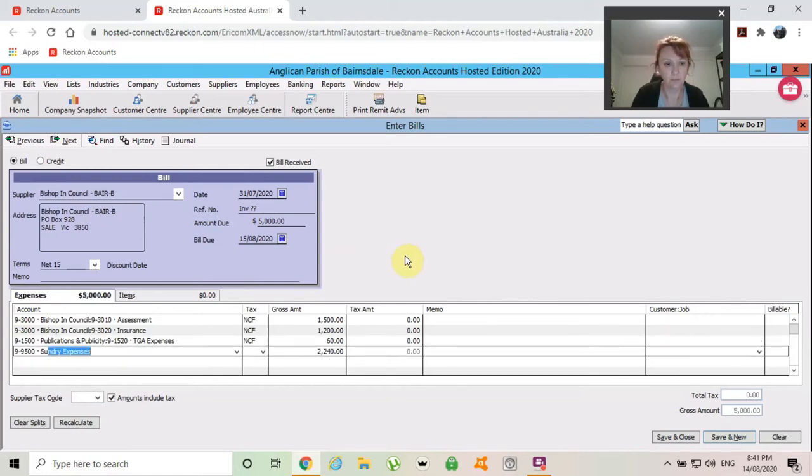What else do we have? Some super. Okay, so that's my rector costs, super and long service. We've chosen to put our super and long service leave together. You may choose to have your super and your long service leave separate.